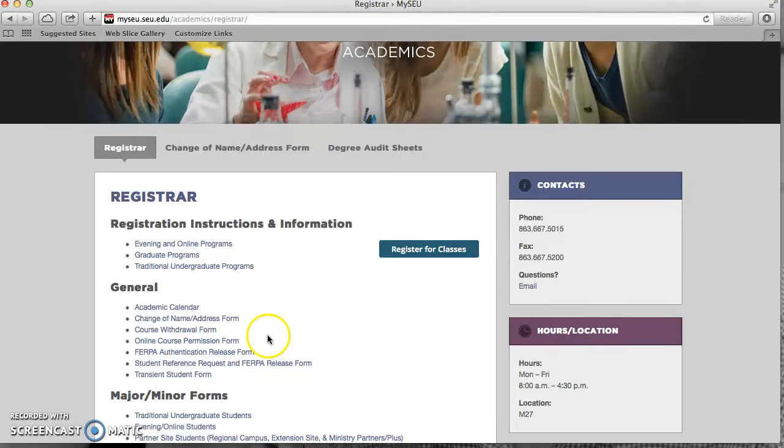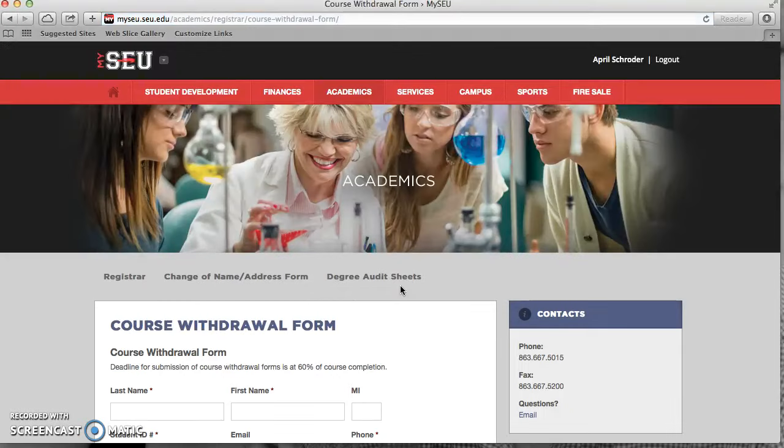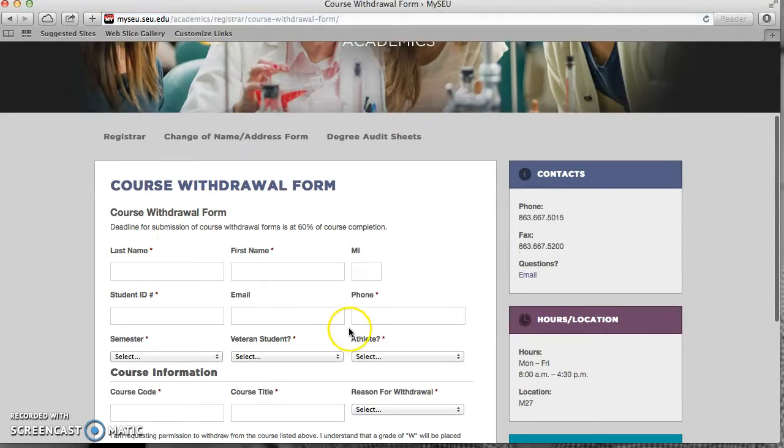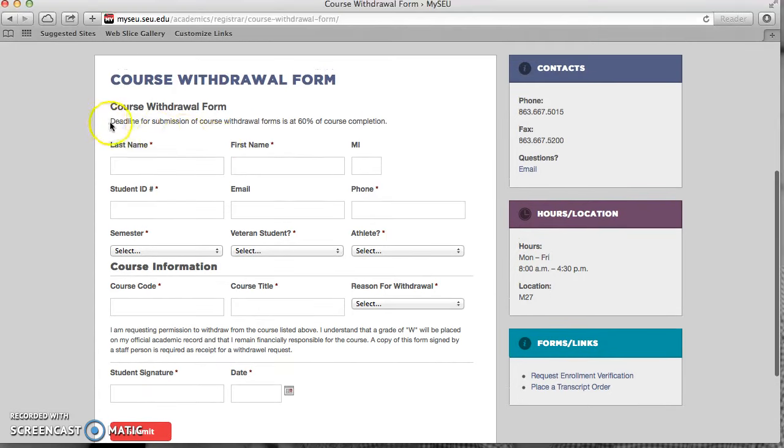So if you know you're going to withdraw, you would go right here to the register link like we got to, and you would click on the course withdrawal form link. So once this opens up, you can see that you would need to fill out the appropriate information, but they do give you this warning message right here. Deadline for submission of course withdrawal forms is at 60% of course completion. They don't give a specific date here because, again, depending on the type of student you are, your courses may start at different dates, but this is something your advisor could provide for you.